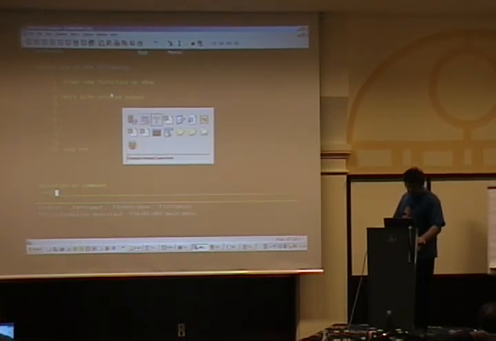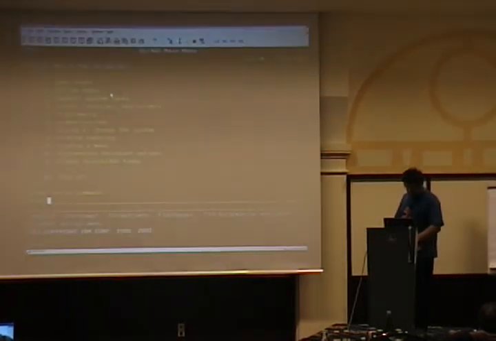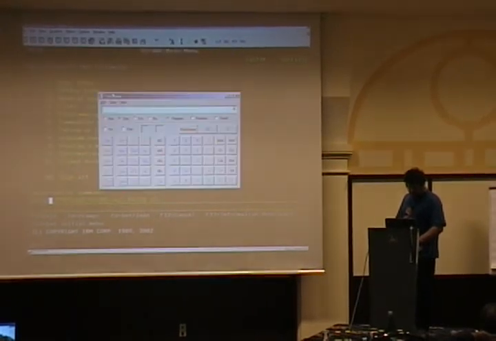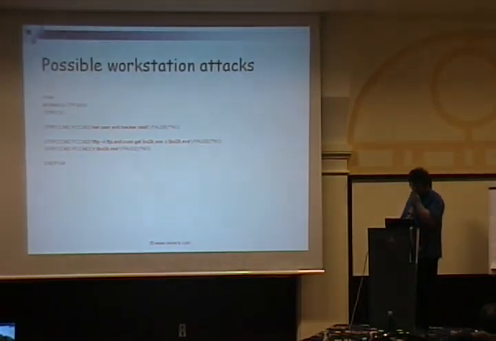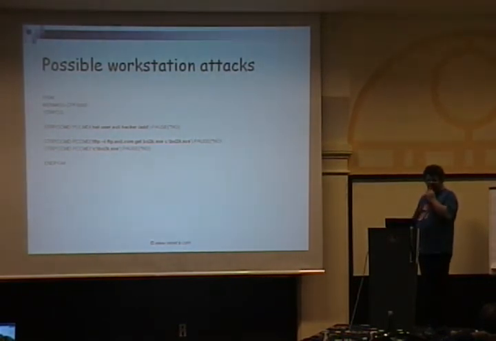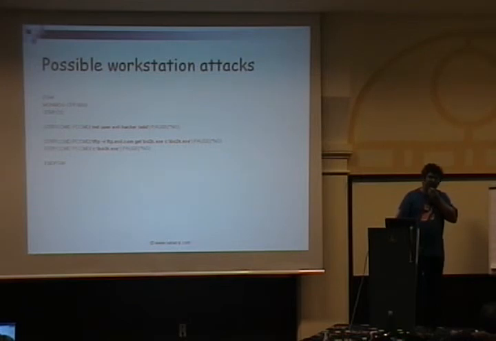Some things can be done about it. I prepared an example in PowerPoint because I didn't know if I would have any network access. Okay, possible attacks on the client. This is a code sample that is quite similar to what I ran with option 3.